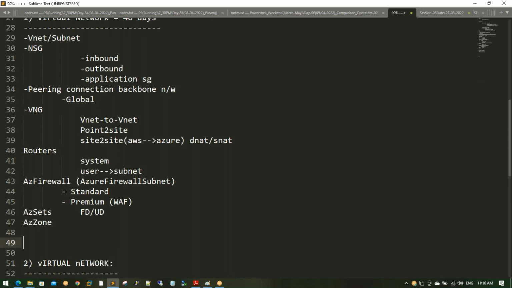Then after, here only we will see the load balancer concept. Why? Because it is completely linked with the load balancer.